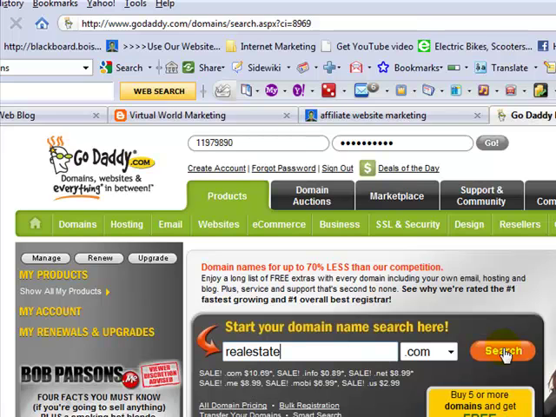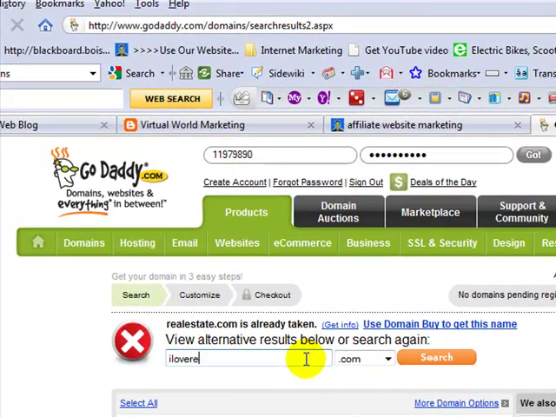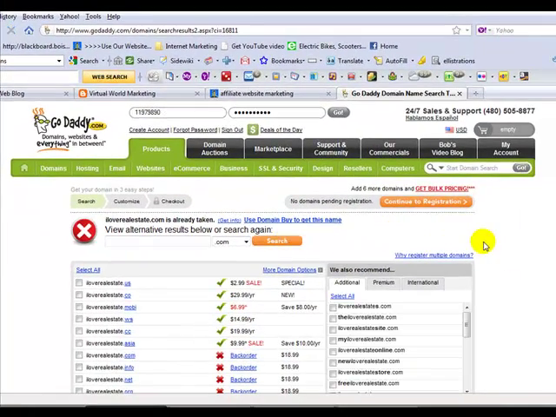Now this is already taken. I mean, it was taken 85 years ago. But anyway, you'll click search, and it'll say, sorry, it's already taken. It's just going to take a second here. And it says here, realestate.com is already taken. So it gives you another chance to put another thing in. So let's do, I love real estate. I love realestate.com. See what that does. And that one's taken also.